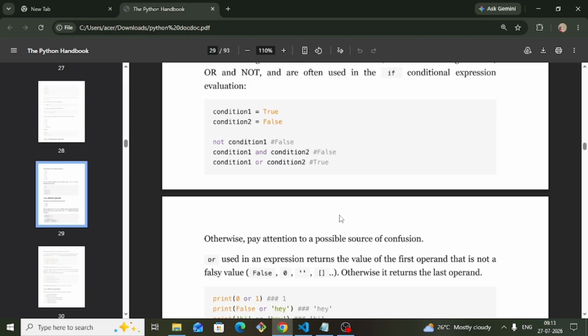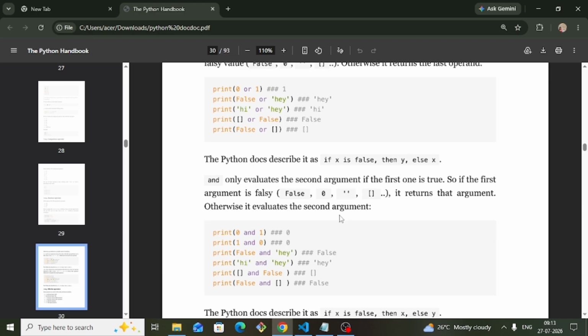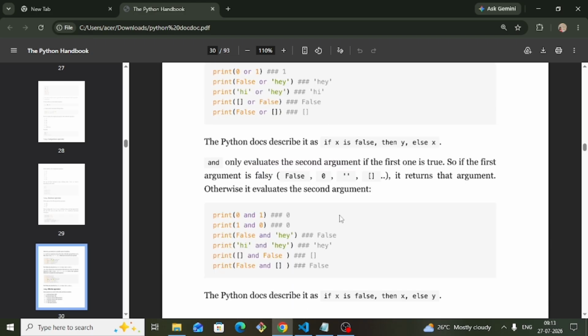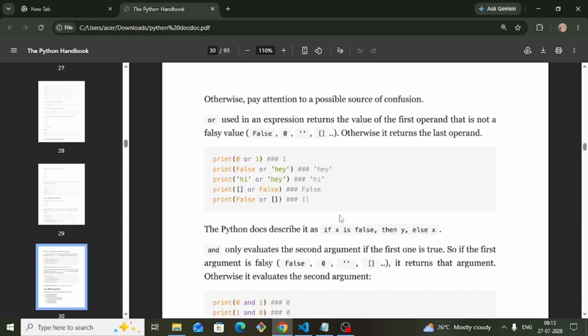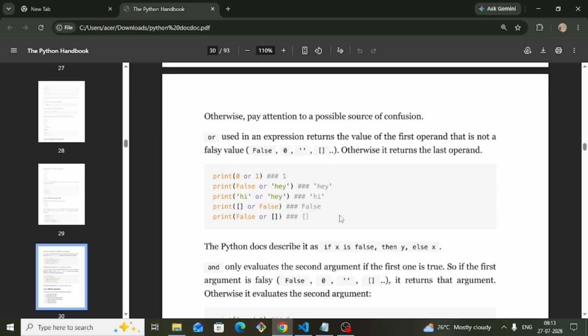And one more is the not operator. The operator simply reverses the answer. If the answer is true, not makes it false. And if the answer is false, not makes it true.